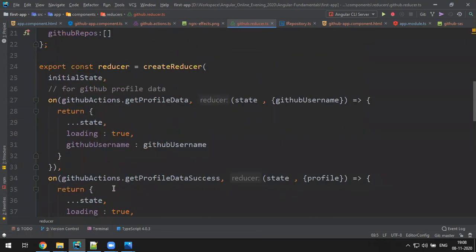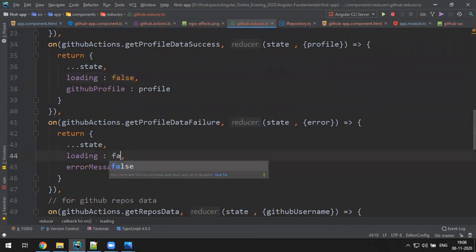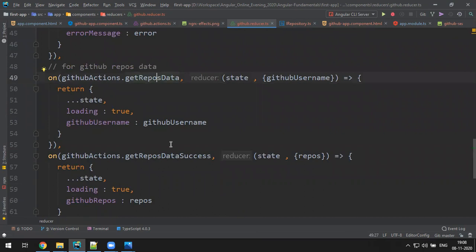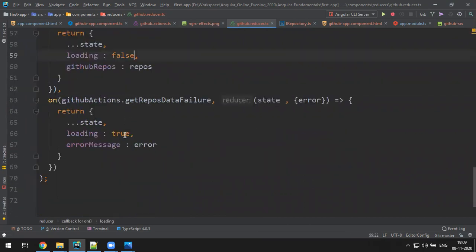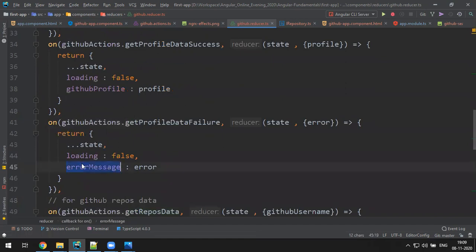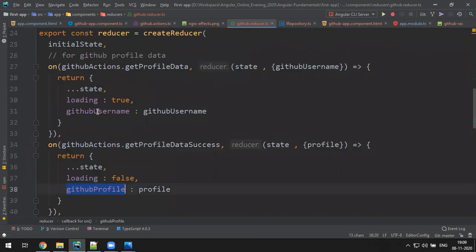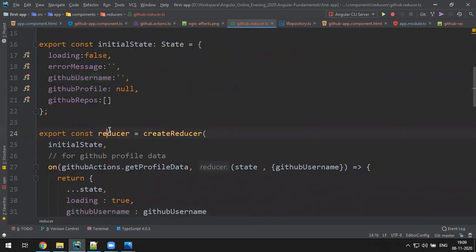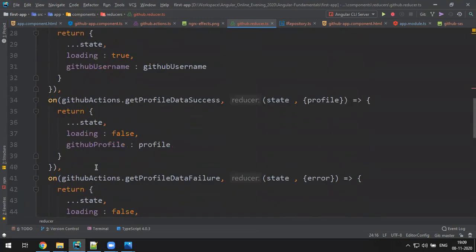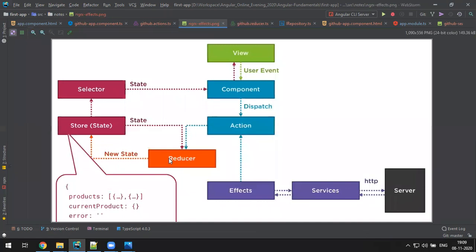Loading is something wrong I made. Here loading true, successful loading false, failure also loading false, and get repos data true, success false, error also false. Okay. And I think repos data fine, GitHub username fine, failure error, success profile, right? Success profile, yeah, GitHub username. Yeah, it's fine. So we are done with a reducer. Okay, all set of reducers things we have done. So we finished with action reducer.